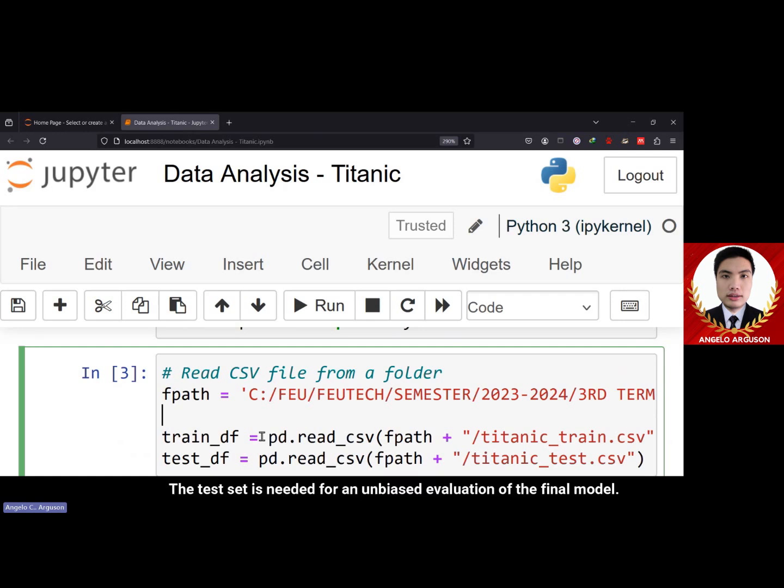And then we also have the test set. Here, we call it test DF, for data frame. We need the test set for unbiased evaluation of the final model, so you shouldn't use it for fitting or validation purposes. DF stands for data frame. Here we have the file path being set for our train data frame and test data frame.